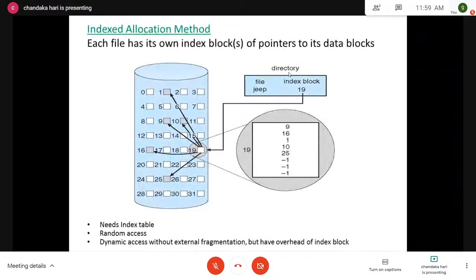Now, coming to the last kind of allocation method, called the indexed allocation method. What is this indexed allocation method? Where your file is stored, how many blocks it occupies, all block addresses are kept in the first block. Suppose the G file is located in index block 19. The file contents of G are located in 9, followed by 16, followed by 1, followed by 10, followed by 25. This is how simply we can store it.